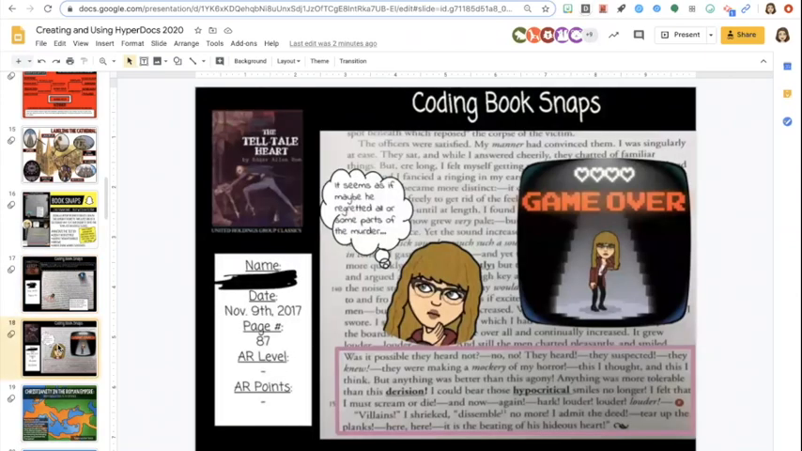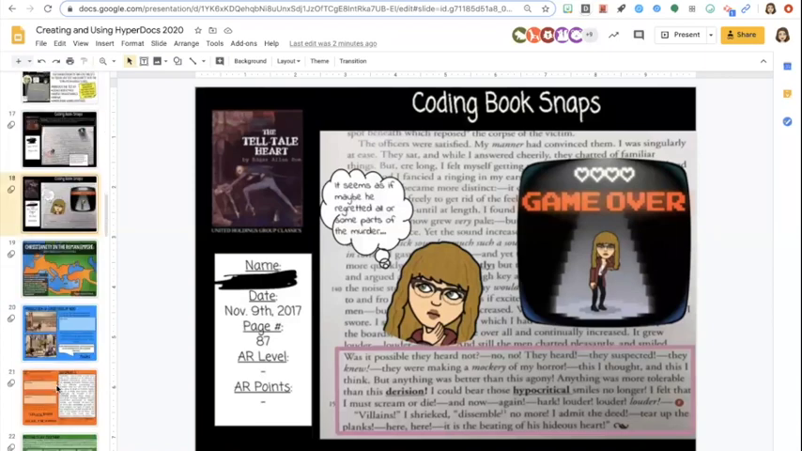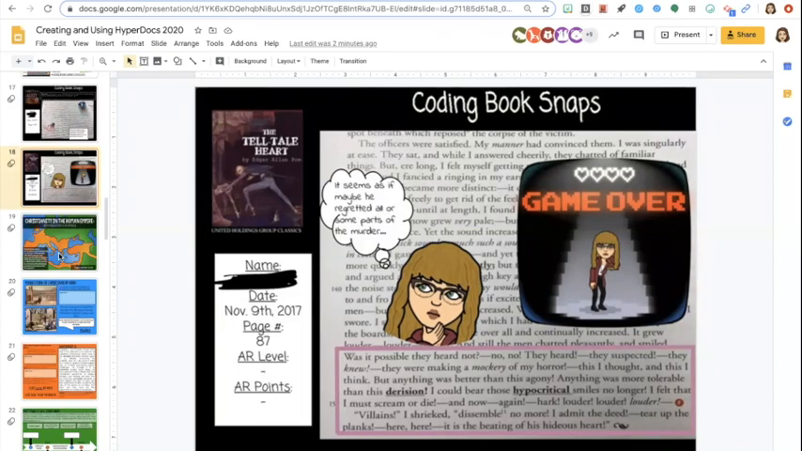This is just another one, right? So she put a pink box around the part of the story she was referring to. She added her Bitmoji, she added a thought bubble. So it's just kind of a cool way to get them, again, they're using something that's relevant to them, but in a school way, and they're learning and showing you what they've learned. So I enjoy book snaps as well.